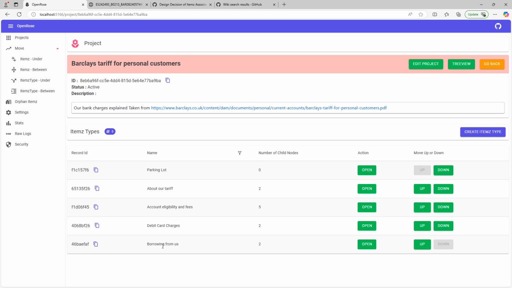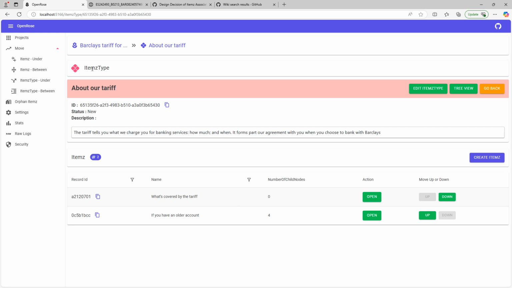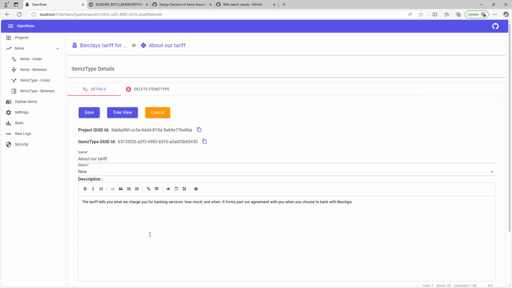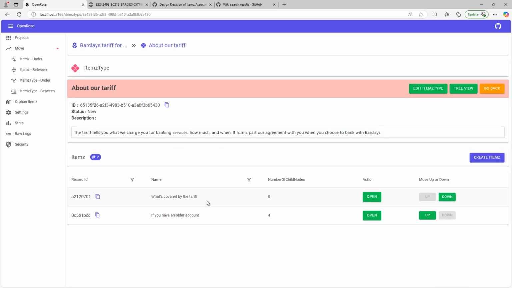Now, inside the details view, I can then start navigating further deep into my project. So let's go into our tariff item type, and when I go inside there, we can see that I'm now looking at the item type, which is about our tariff, in a read-only view. Now I can click on edit item type to work with the data associated with that item type, or I can cancel out and continue exploring my project.